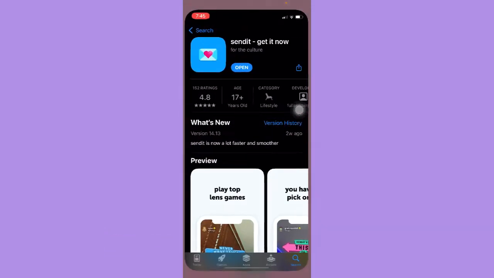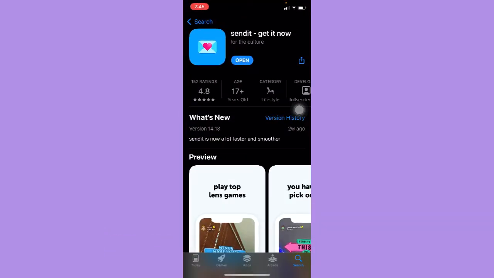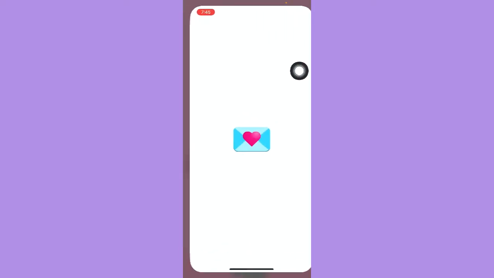The very first step is to open your App Store and then search for Sendit with this logo. And then once you are here, simply download the app. And then once you have downloaded it, you may now open it.